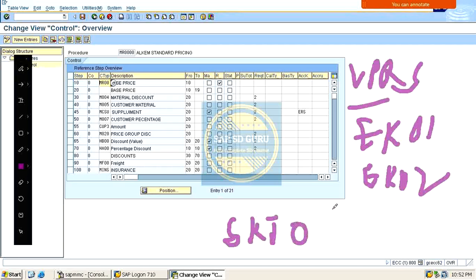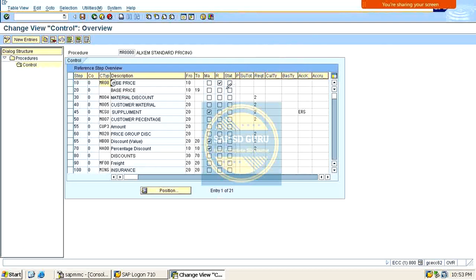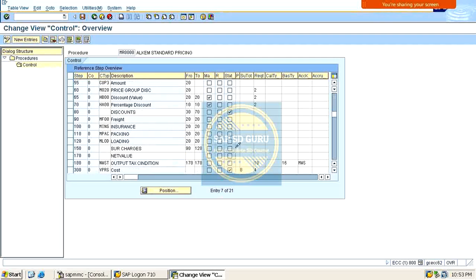Discount. And KUMU, the cumulative condition, which will be used for bill of material. And PI01, used in the intercompany process. In the same way, all these intercompany conditions also, for which we will check statistics, because we will not post these values into accounting, right? So we have to check them.